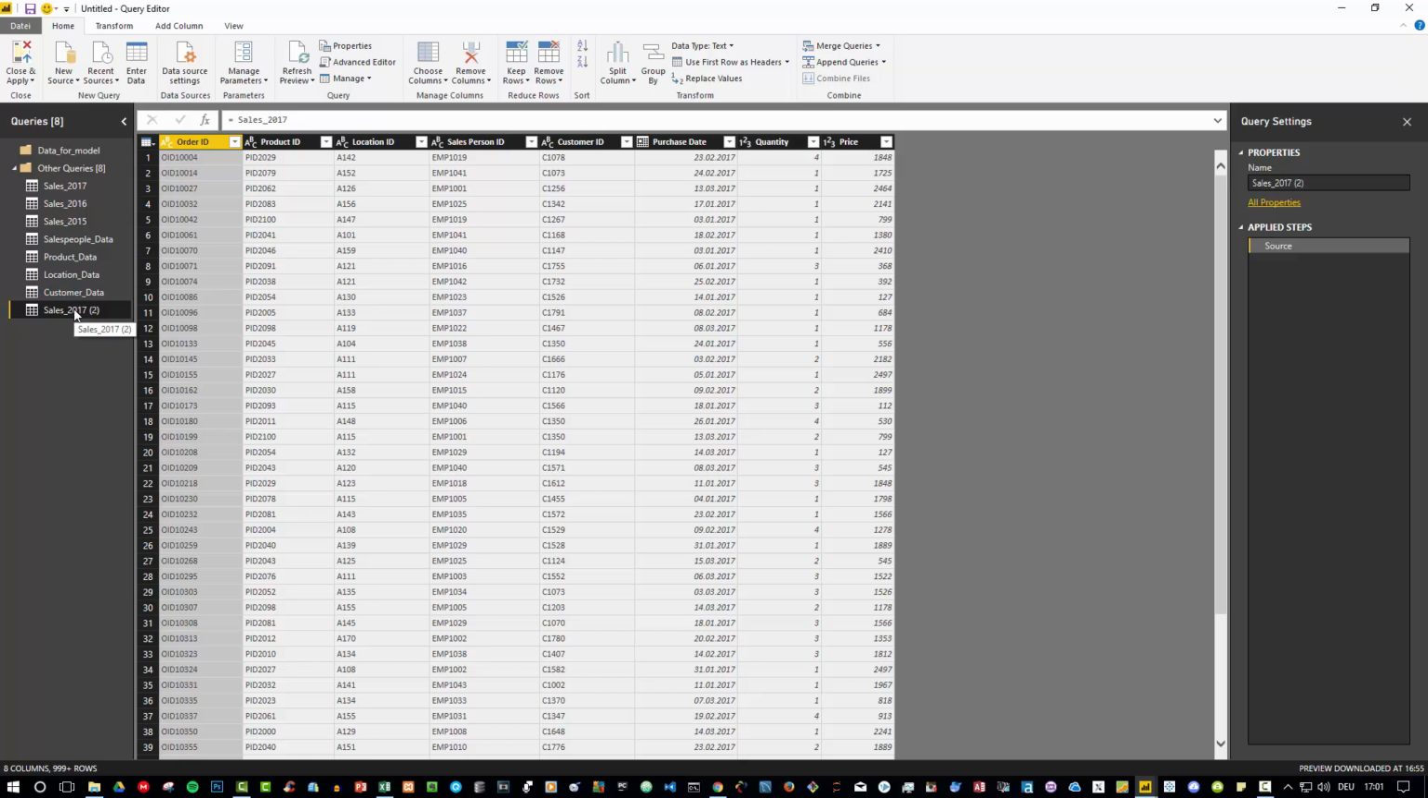And what I can do now is rename it. 2 options, either double click on it or go here to properties on the right and change the name. So let's say this is my sales table. Okay, so click on that and you see that I've renamed it. So I have my sales table in here, and what I want to do now is append the other 2 queries. So sales 2016 and sales 2015.